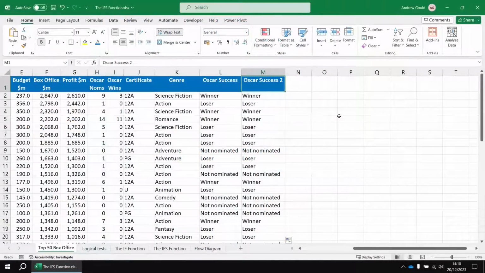It's probably worthwhile mentioning that the IFS function works equally well with text and date values as it does with numeric values. So as another example of that, we could have a column which describes our films according to their genre. I'm going to check if its genre is science fiction, then it's the best. If it's romance, then it's the worst. And for everything else, it's just, well, anything else.